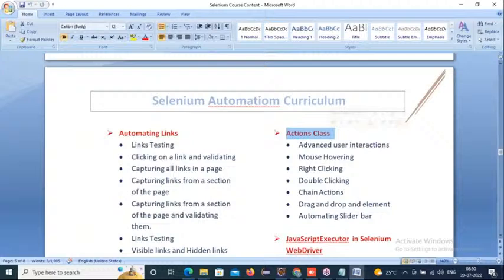And coming to the Actions class. Some of the advanced elements can't be interacted with directly using the WebDriver. In that case, we will take the support of the Actions class. So here: mouse hovering over elements, right clicking, double clicking, chain actions, dragging and dropping elements, automating slide bars. These kinds of advanced elements cannot be handled directly with the WebDriver, so we'll take the support of the Actions class. We'll discuss all those things.